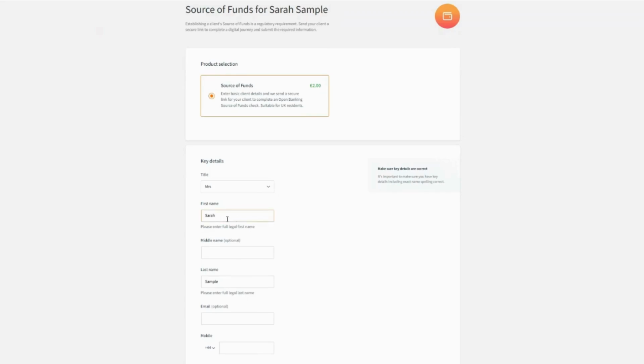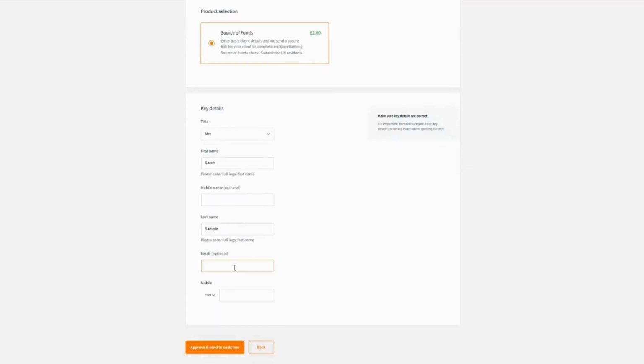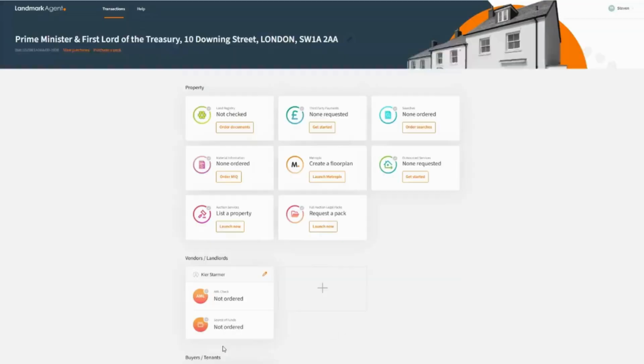So it's the buyer in this case. It's pulled through the name automatically, and you can amend this if you need to. From here, you can put the email address in to send the notice by email. That's optional, but the mandatory field is for a phone number. So entering as so, you can then approve and send to customer.